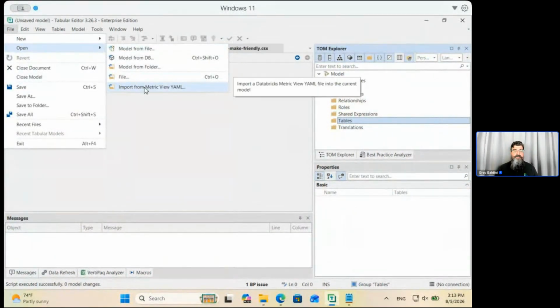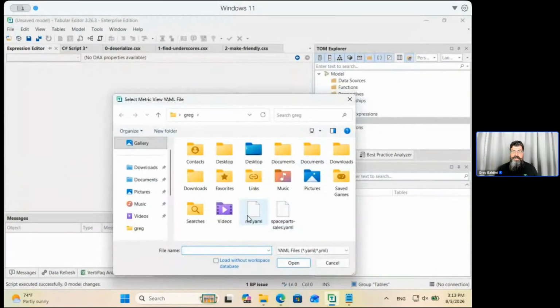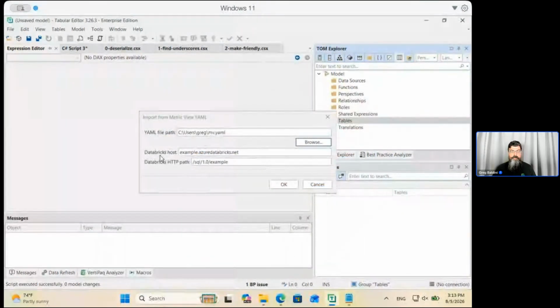So if we go to File, and then we come down here to Open, we have an option to import from metric view YAML. And so this is going to import the Databricks metric view into this tabular model. We'll browse and find that source on disk. This is the one we were just looking at in Notepad, and we'll click Open.